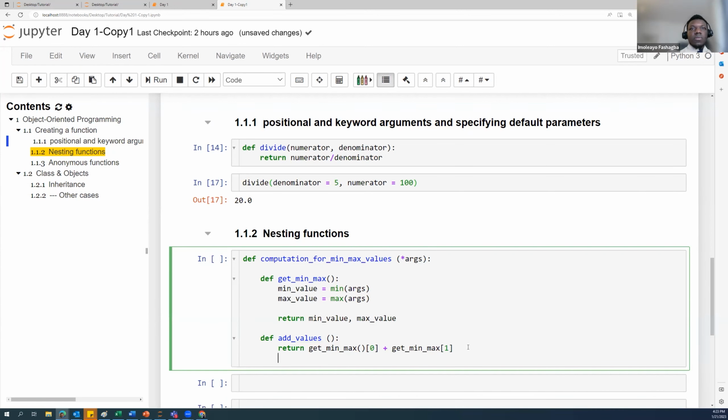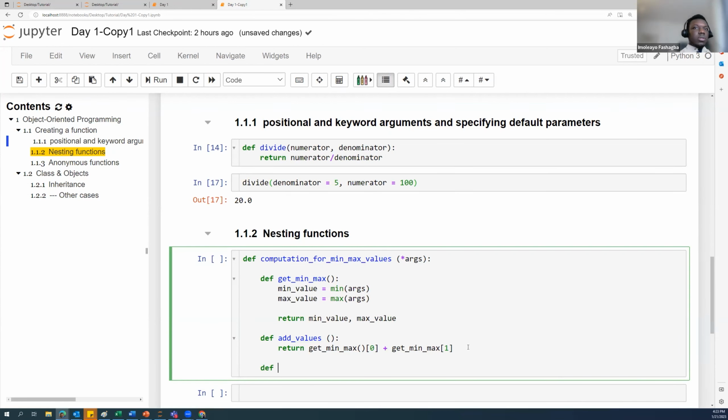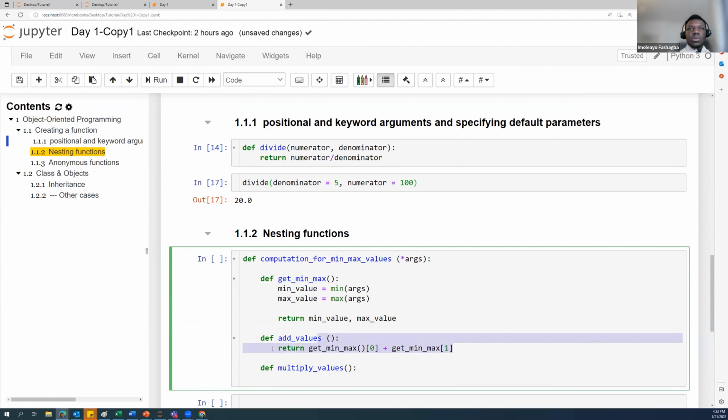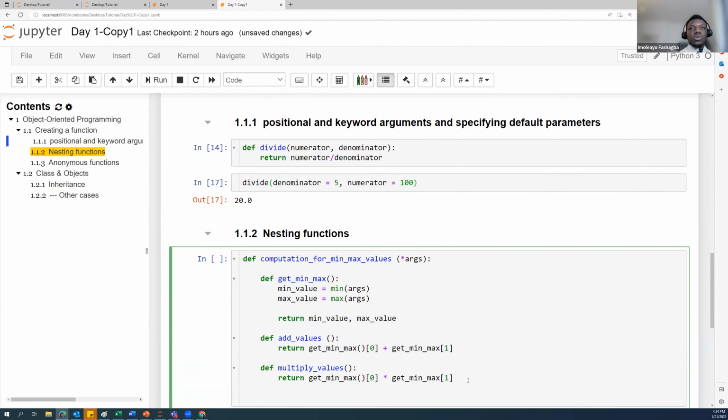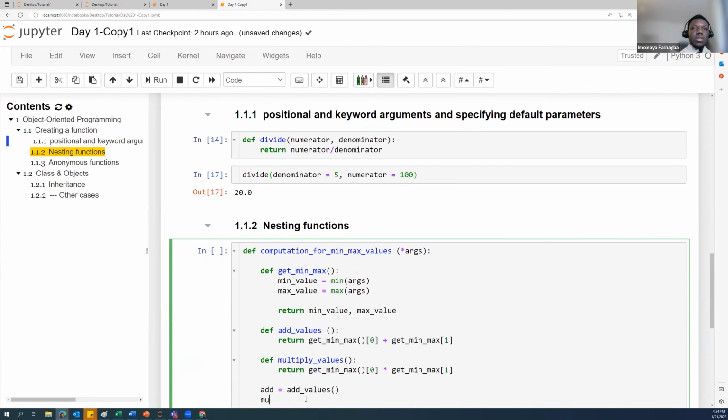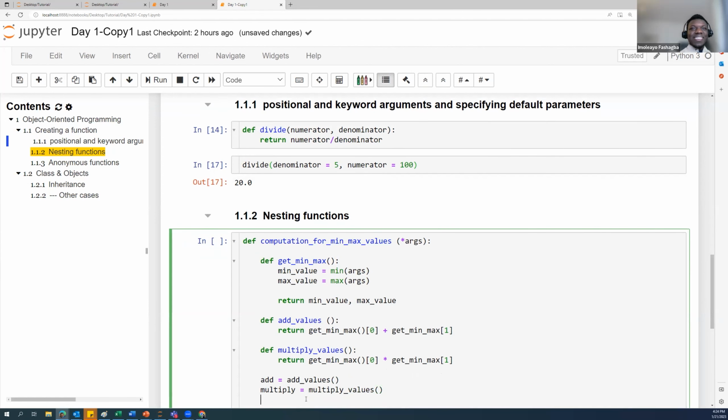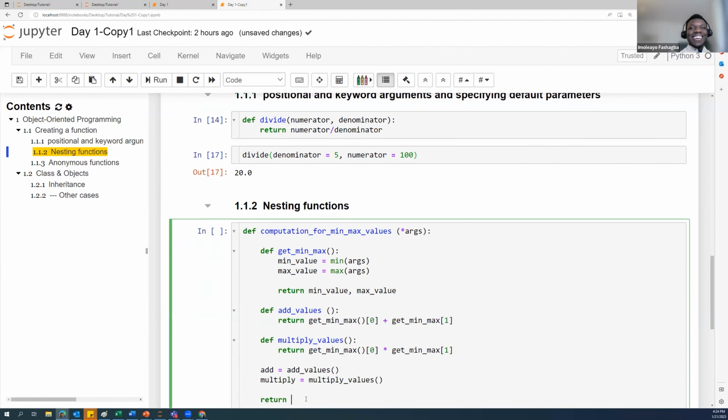And then thereafter, the other part of it, quickly define def multiply values. So I'll just copy this and then multiply the values. So what am I going to do? Then set these different functions to a variable, add and then add values, calling this to do the action, and then multiply values. Hope it's not getting too complex. And then return add and multiply.